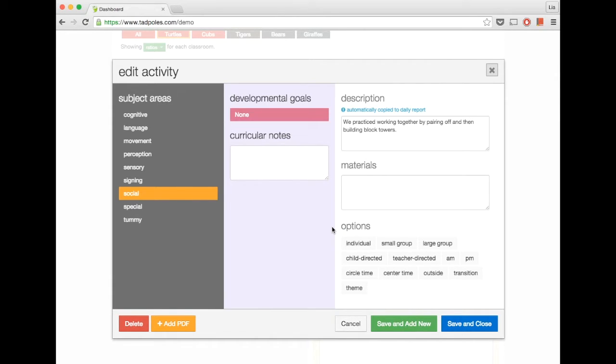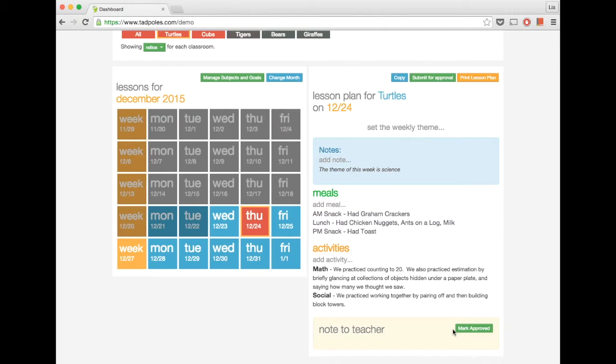But again, only those couple pieces will show up on the daily report. So the parents can see that subject, goal, and description on the report, but the teachers have access to those extra notes they added as well. Now, if you had made any adjustments here, you would just press save and close, and it'll update with those changes for you.